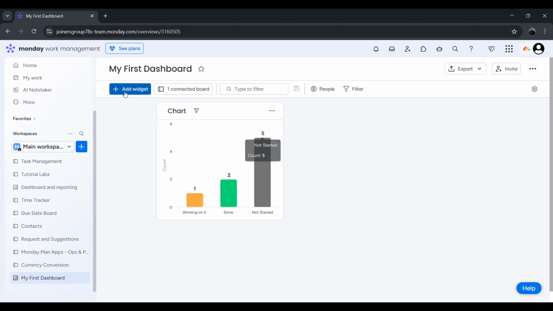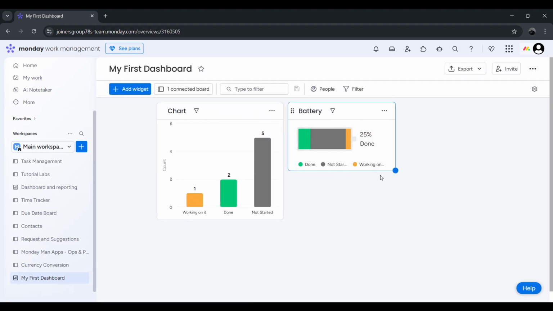And there you have it, you've successfully created a dashboard on Monday.com, connected your board, and added your first widget.